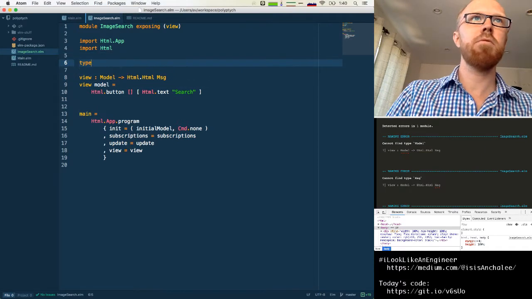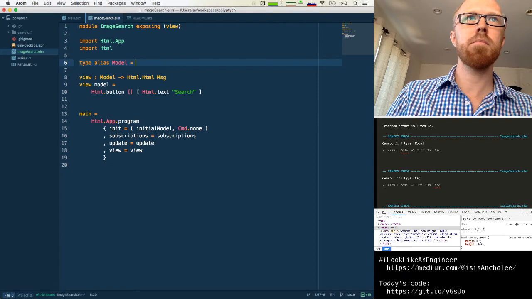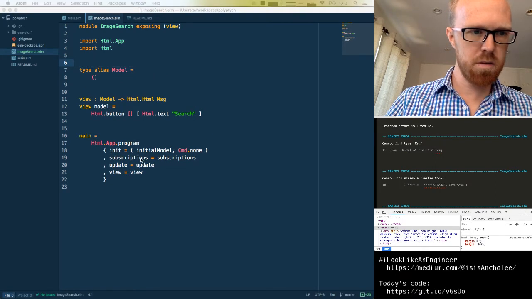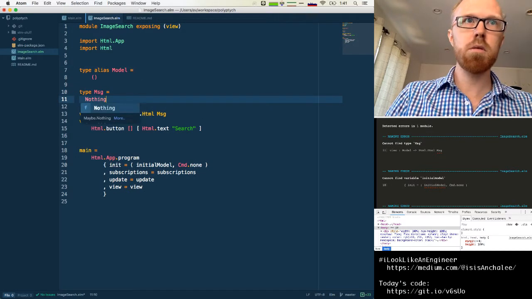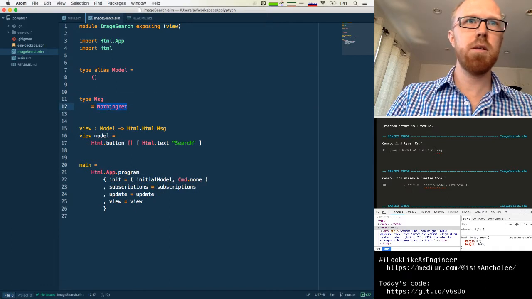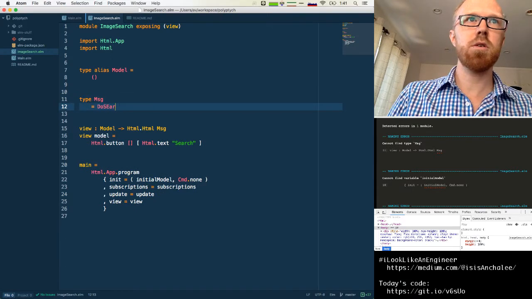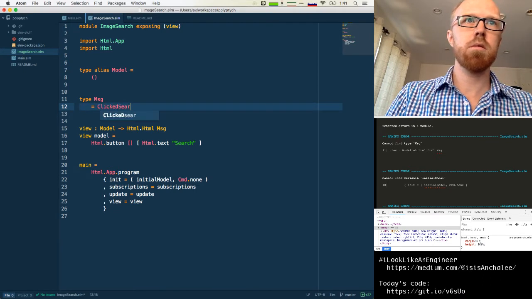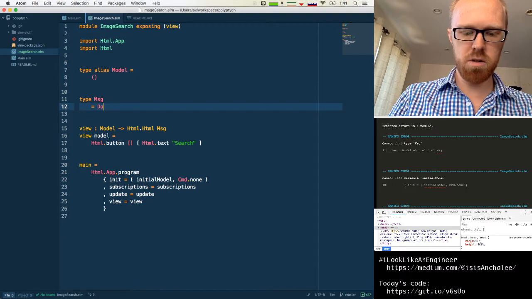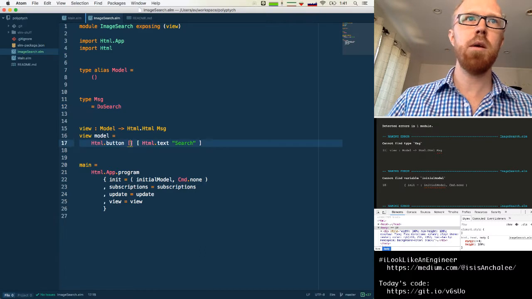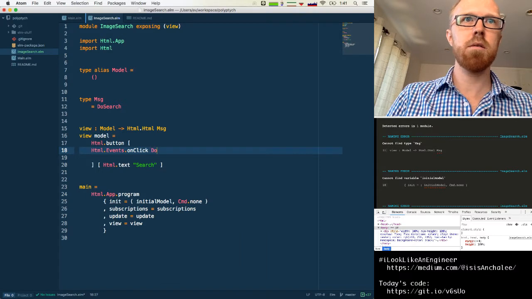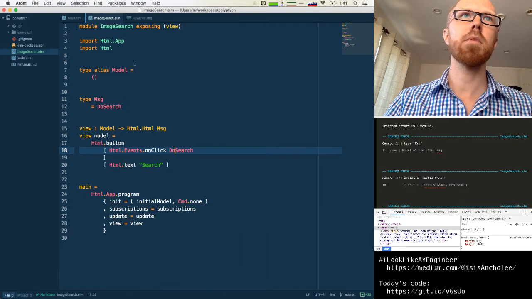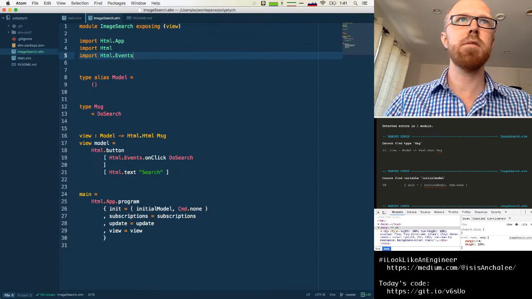And we'll need our model type for this image search component. Start with just unit. It's compiling. We'll need a message type. I guess we can immediately add this: DoSearch, or ClickedSearchButton. Yeah, I like DoSearch better. And we'll add that to our button, Html.Events.onClick DoSearch. We'll need to import Html.Events.